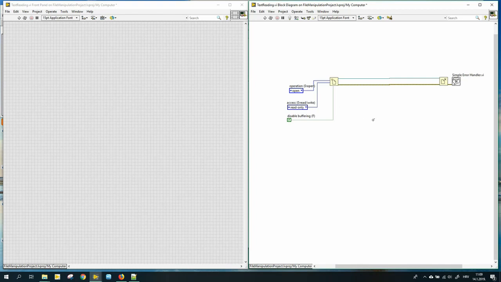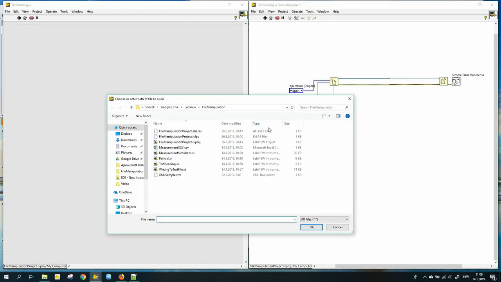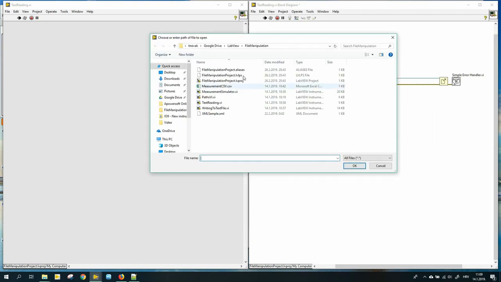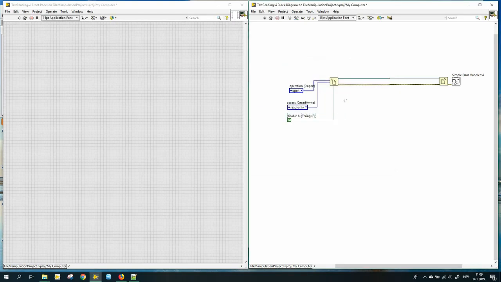So just for that I will run my program here, and we see that when this VI executes, the dialog appears, and I can choose the file that I want to open. I can just open this file, because this VI for now doesn't do anything useful. It just opens the file and closes the file. There is nothing that can happen here.